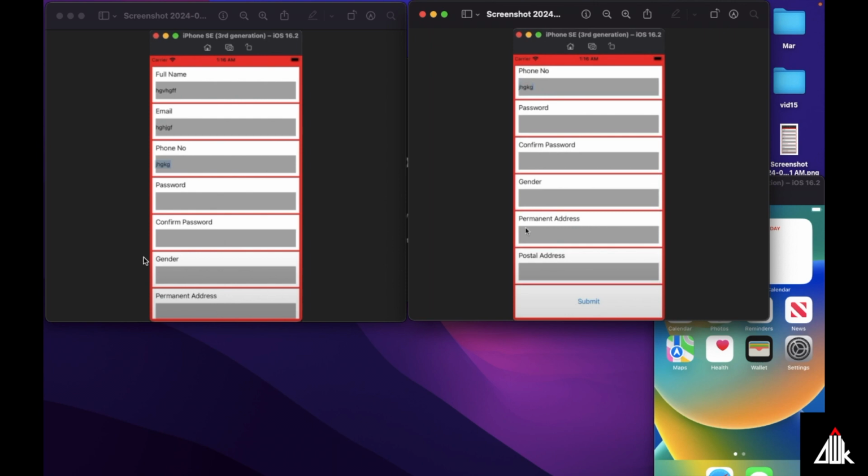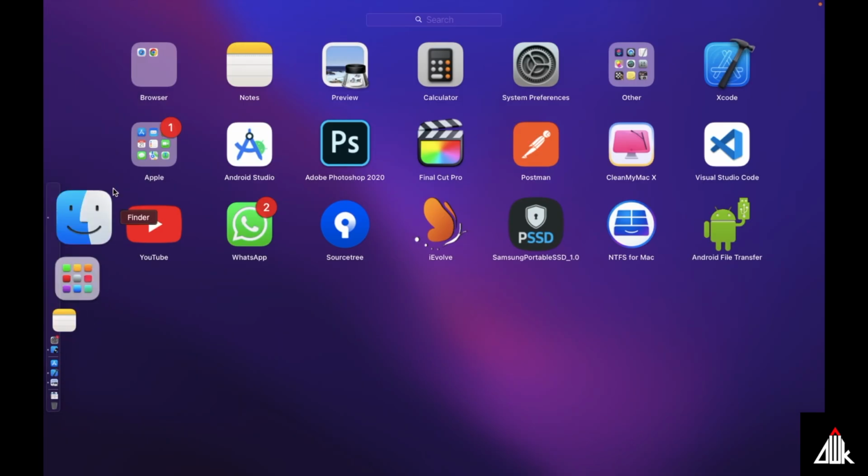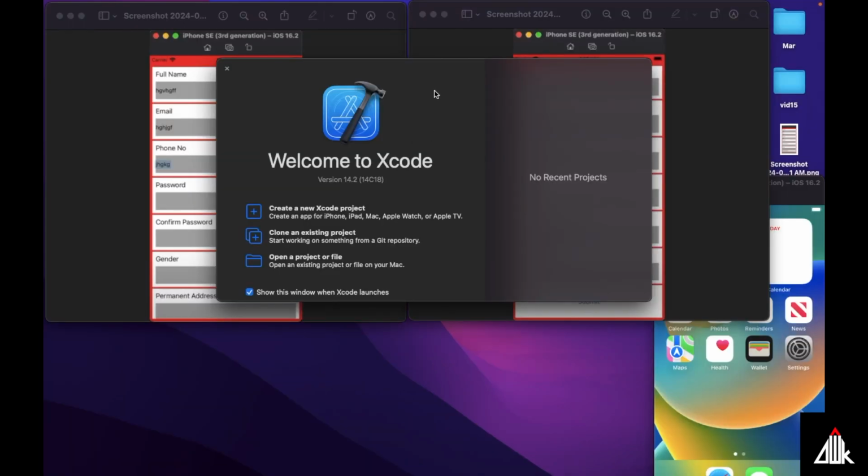So let's go straight to the example and explain how you can create this kind of appearance. Leave aside the color, the background, everything, just the appearance, like this kind of full name, email, a text field. How we can achieve it using the UI table view from the storyboard and using the identifier. So let's begin. First we need to create a Xcode project.